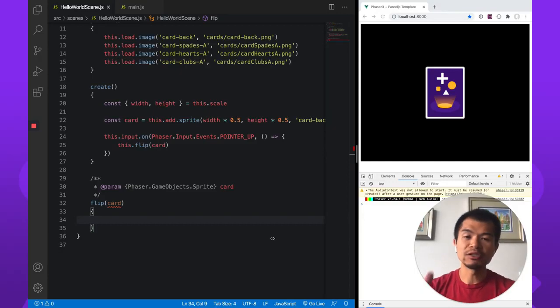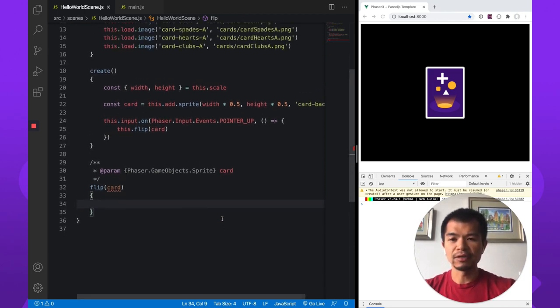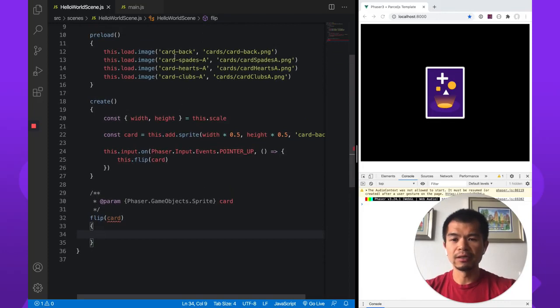So first, let's do the most basic card flip. We have a project here. This is a project set up using the Phaser 3 parcel template. You can find it at github.com/arcade. In this scene, we're loading this card back, and then these 3 different ace cards, the spades, hearts, and clubs. We're going to use each of them for the 3 examples.